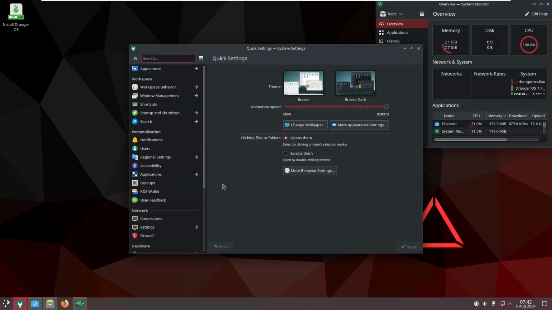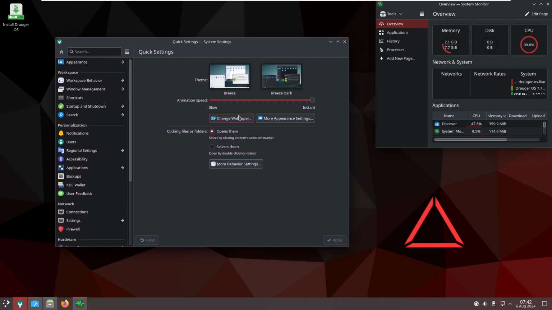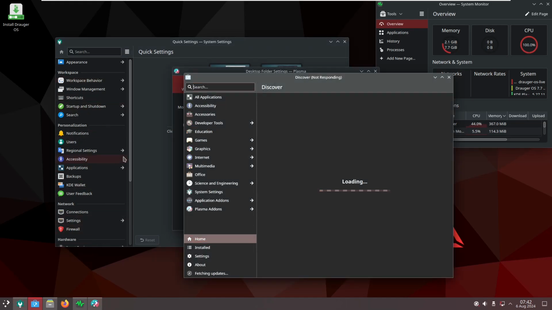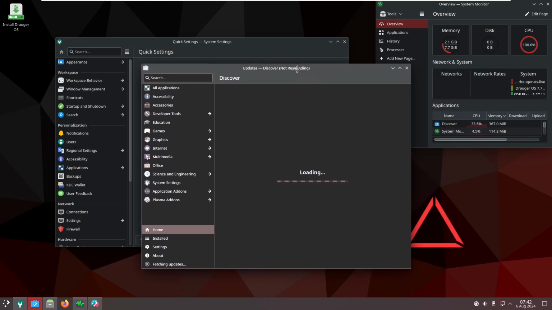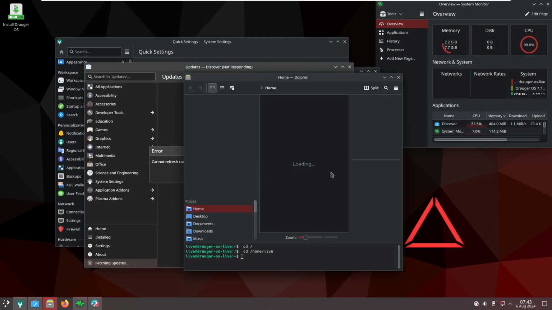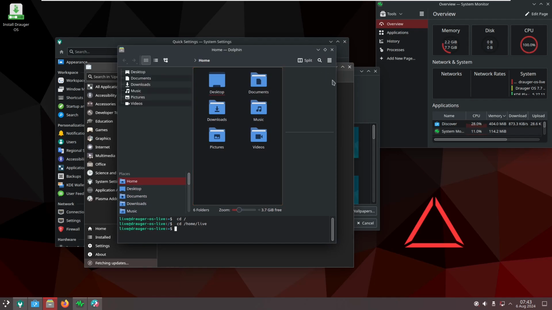There are a few application changes. Other than that, there is nothing. Some wallpapers are added, so let's check the wallpapers. You basically get all the KDE Plasma options and settings and all those things. And here you can see Discover not responding, cannot refresh cache while offline. Here is the file manager.